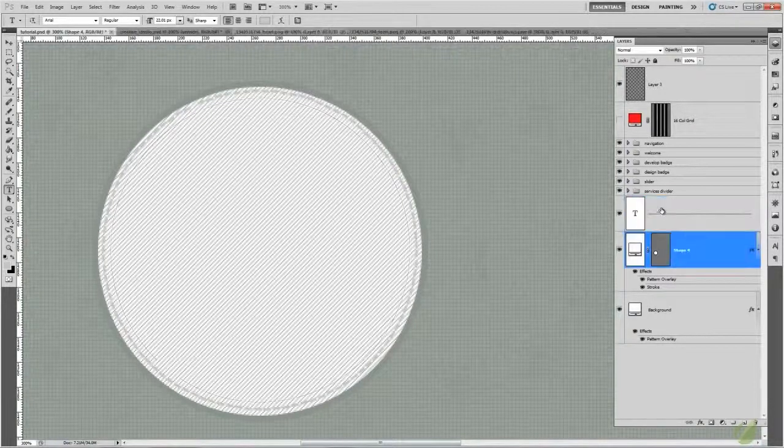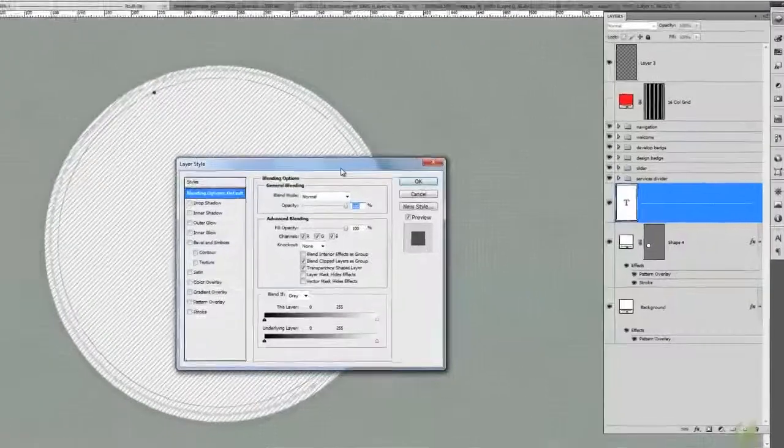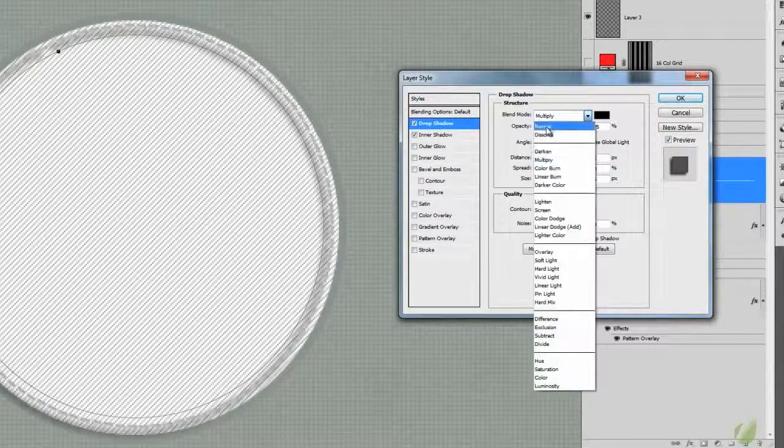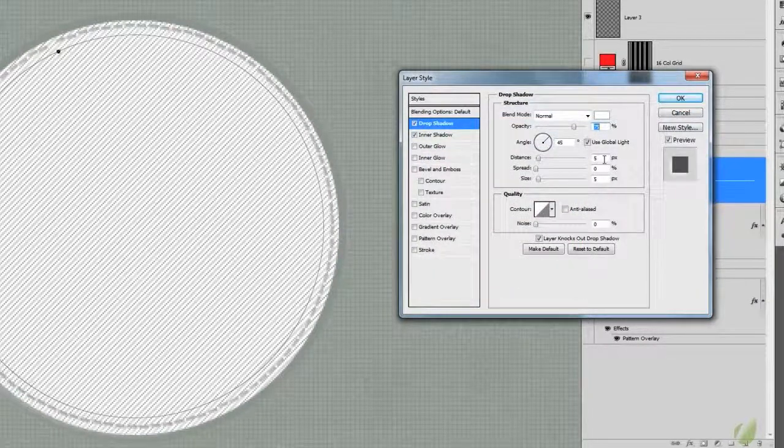What we want to do then is to make this stand out a little bit more by giving it some layer styles. So right click on that, bring up our layer styles, and we just want to give it an inner shadow. Turn the opacity down to 15%, and we'll do 101, 101, and we'll give it a drop shadow as usual. We'll do it as a normal white, and then it'll be 100.